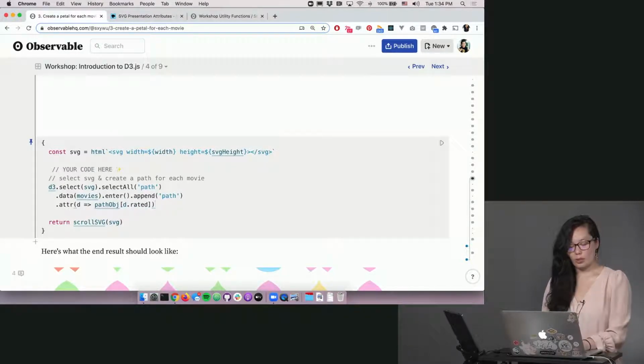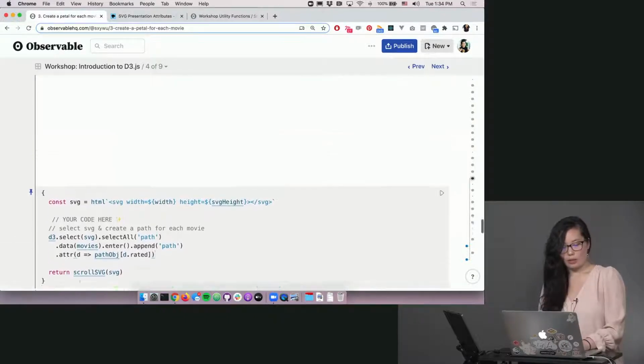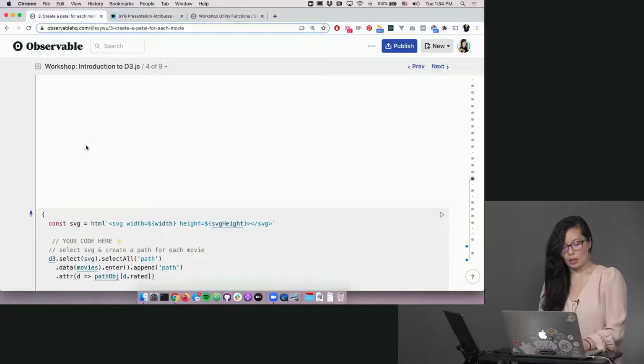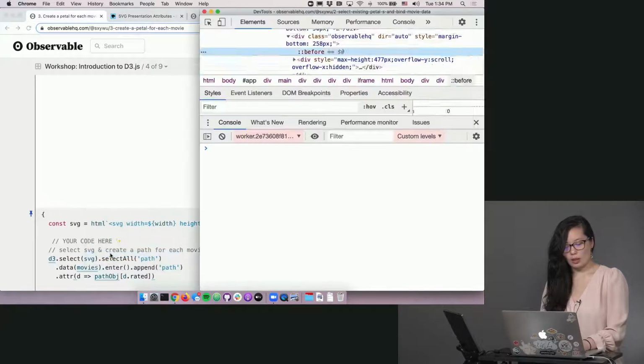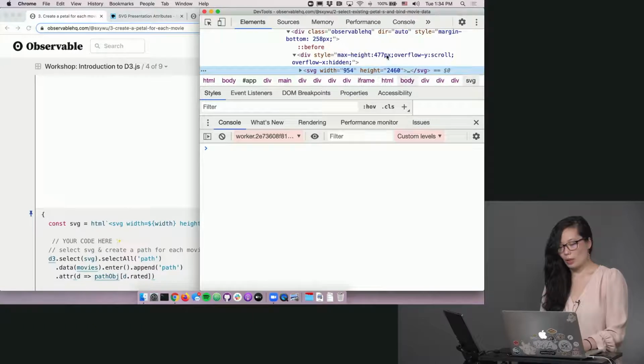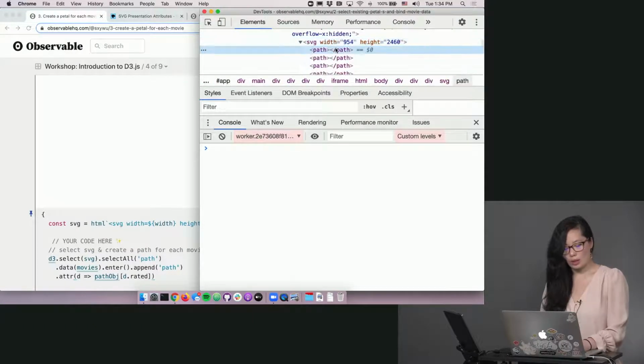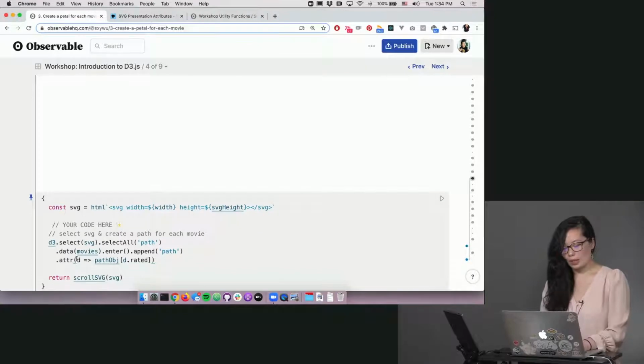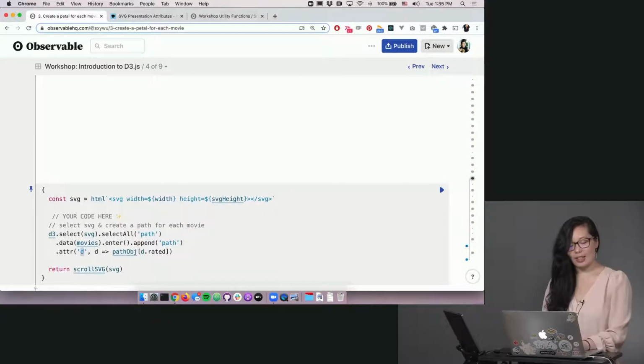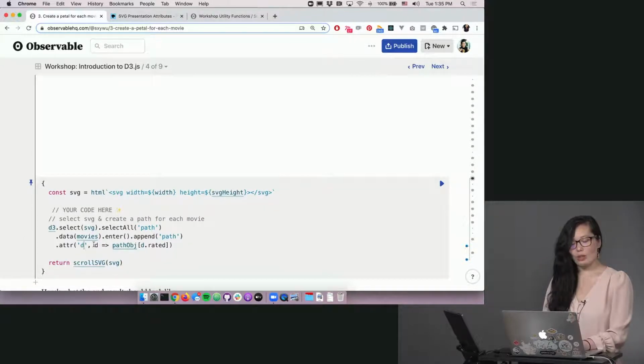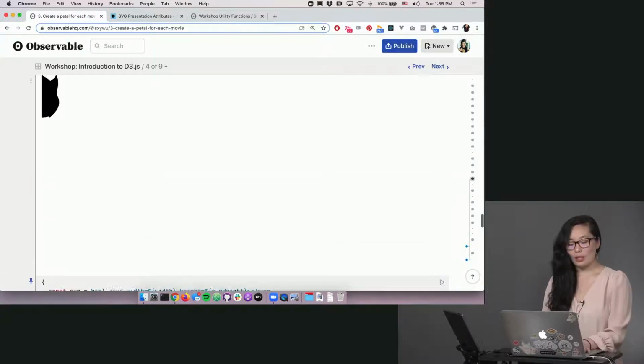So if we did that correctly, we should be seeing some paths, but we are not. So let's debug that. That's because I was silly. We need to say that the attribute we're setting is the D attribute, and then we're passing in the data, calling the data that's been bound D, passing that in, and then using that to get the D string that we want. And there we go.